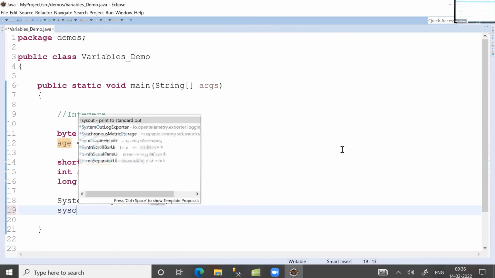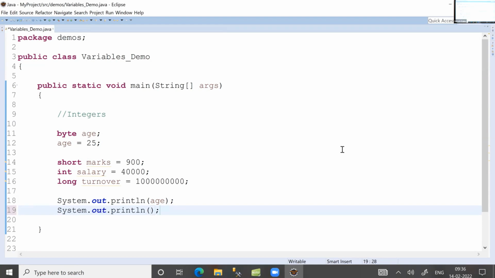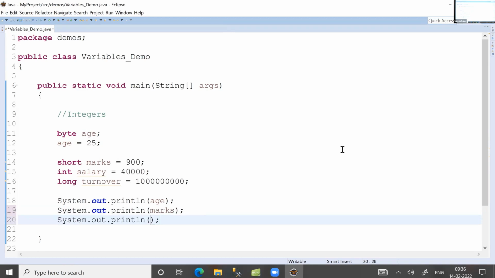Similarly, I want to access the data available in the other variable, marks. Marks. I'm printing a string here. Salary.